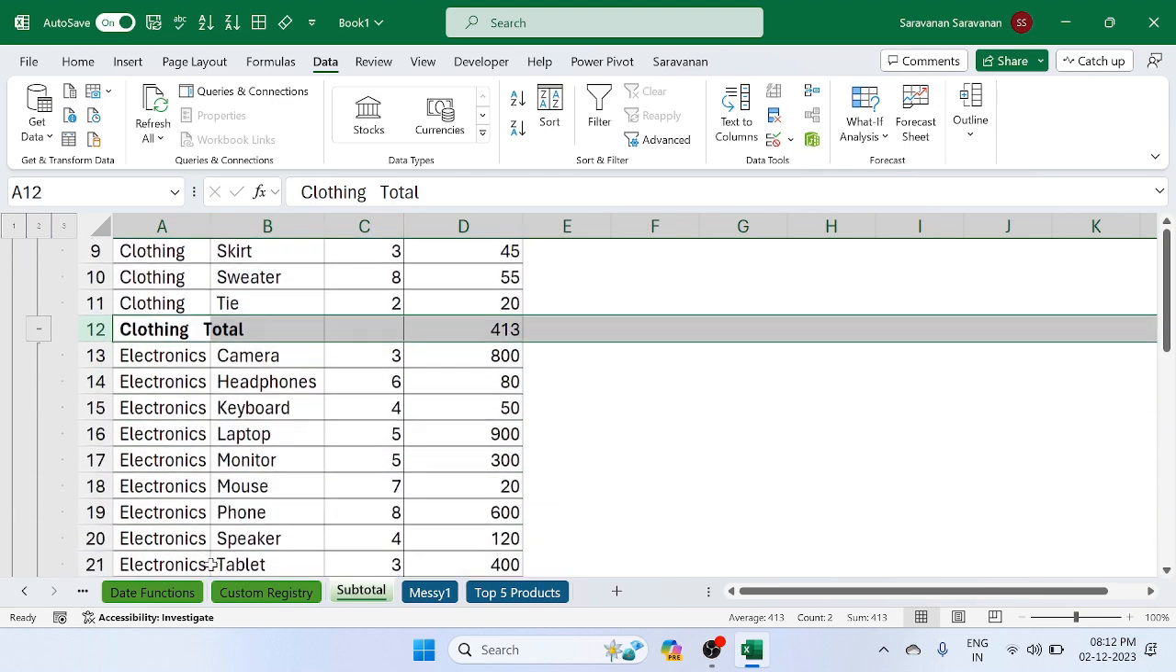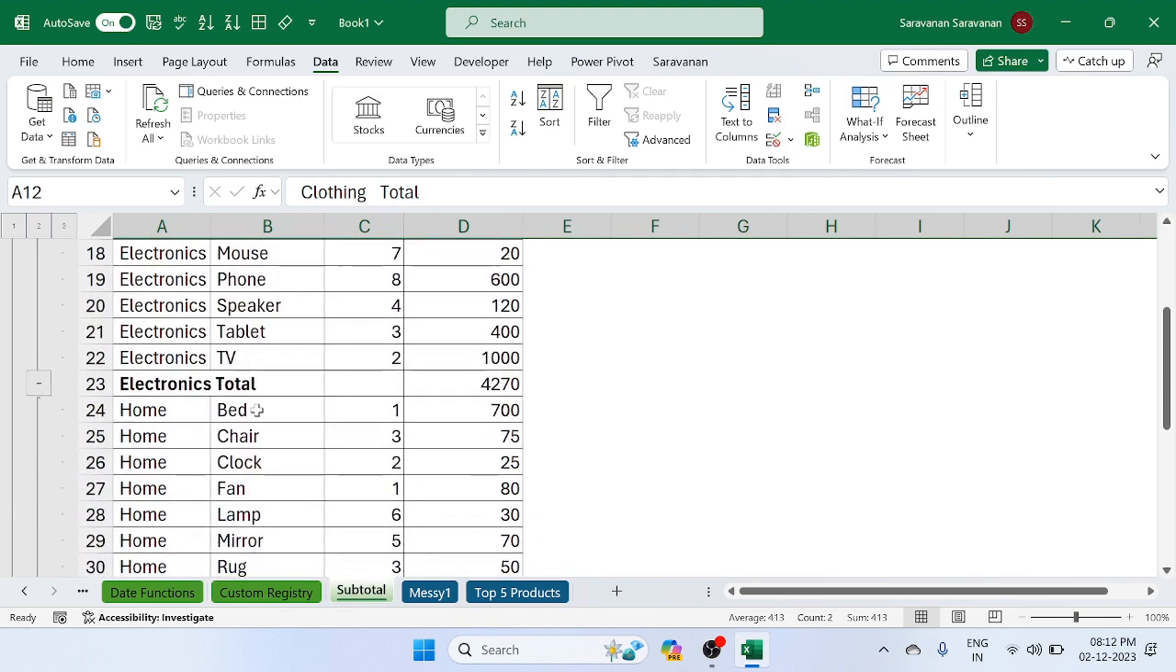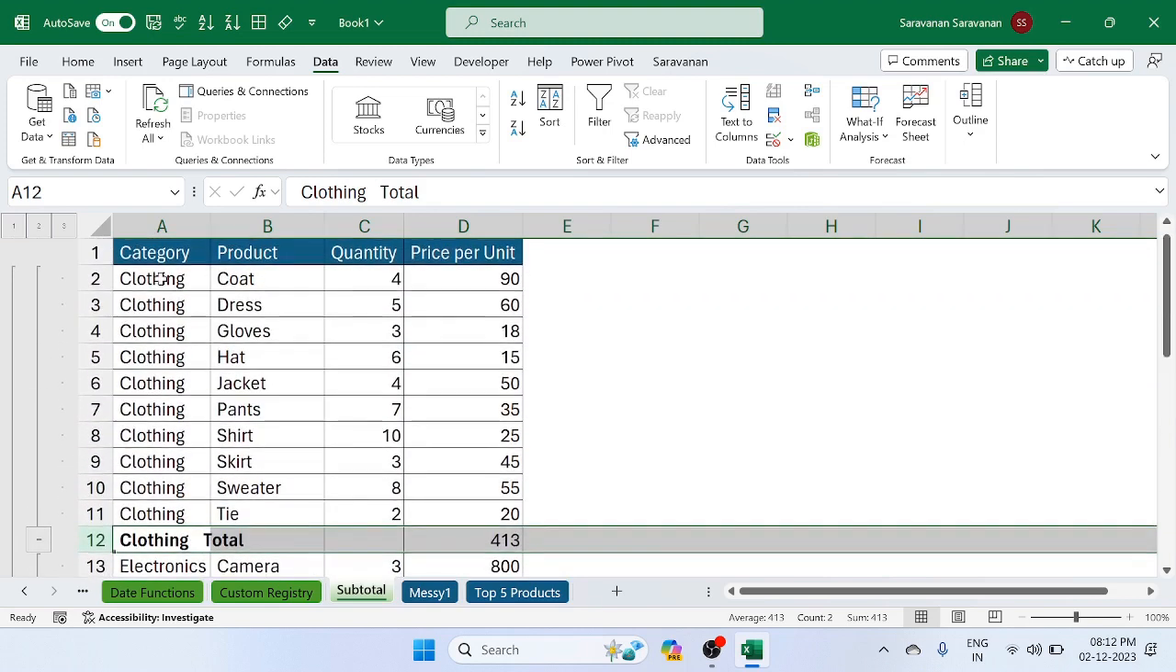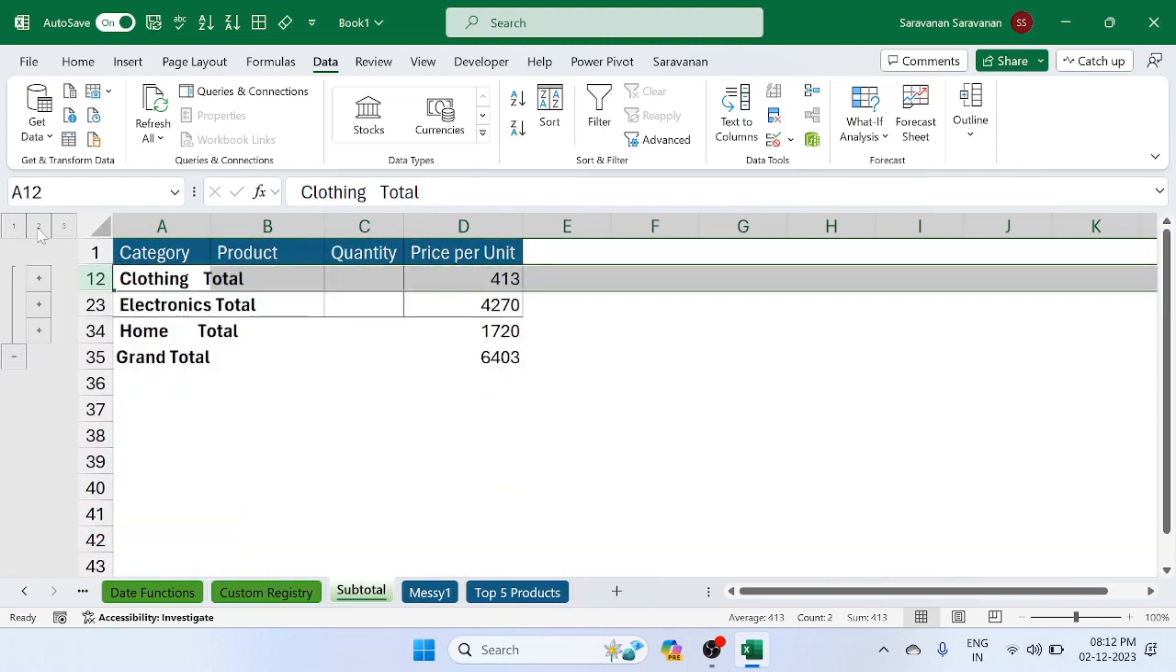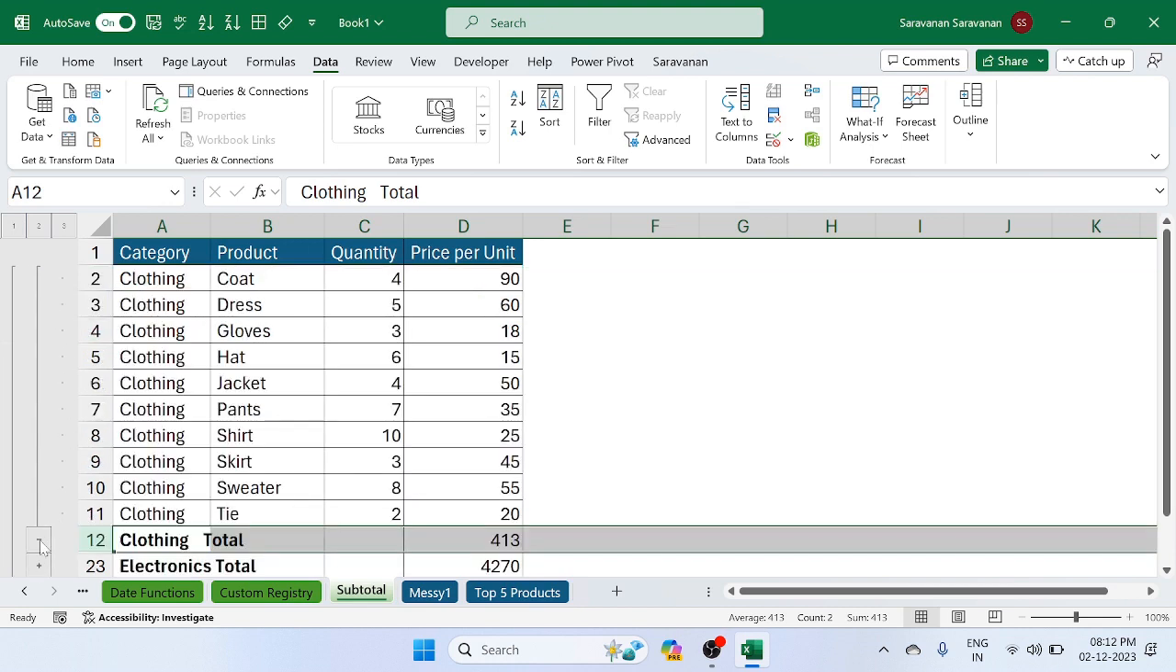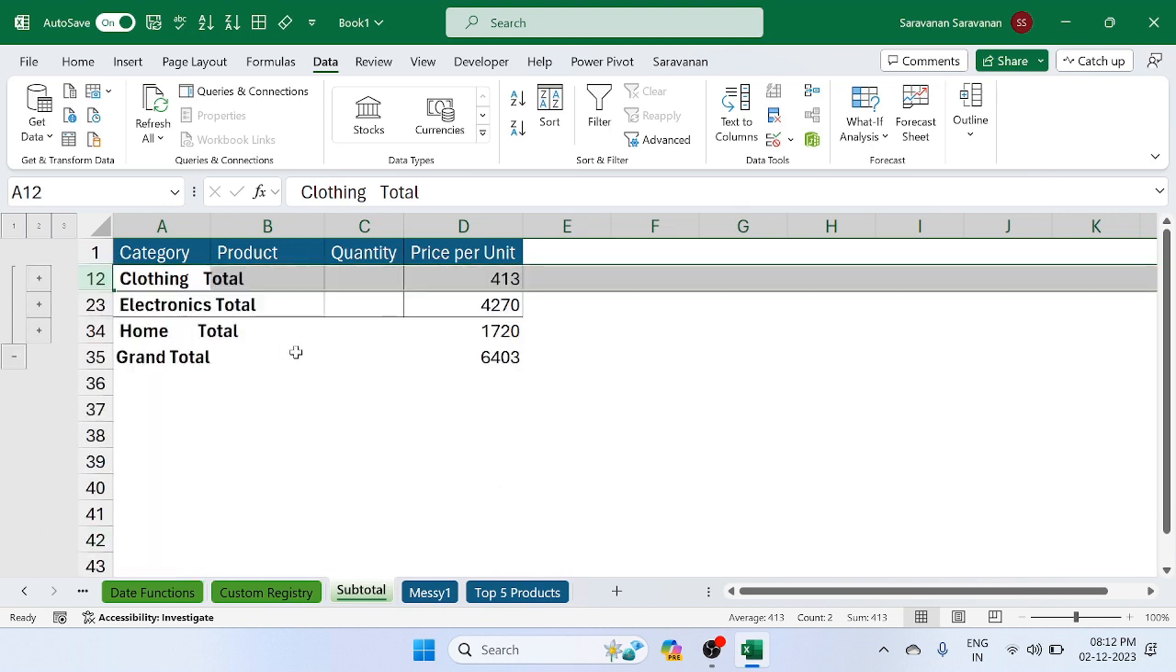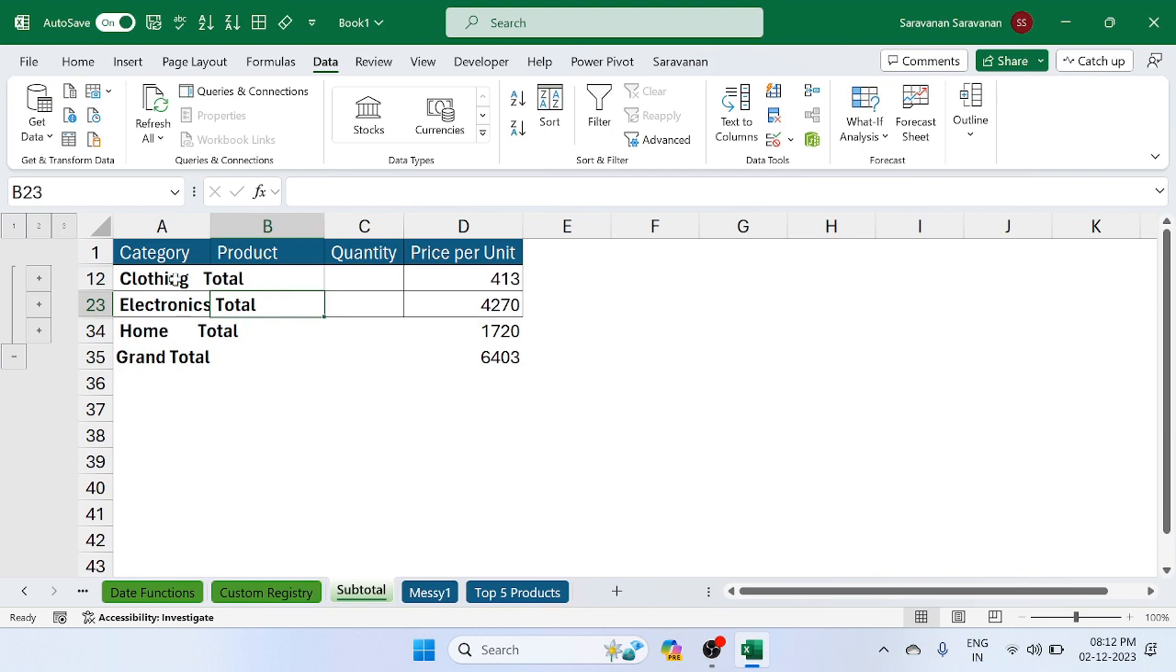Suppose I want to highlight all these totals. How can I do it? So go to number 2. Basically what it is doing, it is grouping column wise as well as row wise. Wherever you can see the plus symbol, you can decrease or increase the range. It has done column wise as well as row wise. So I want to highlight only this. How can we do it?